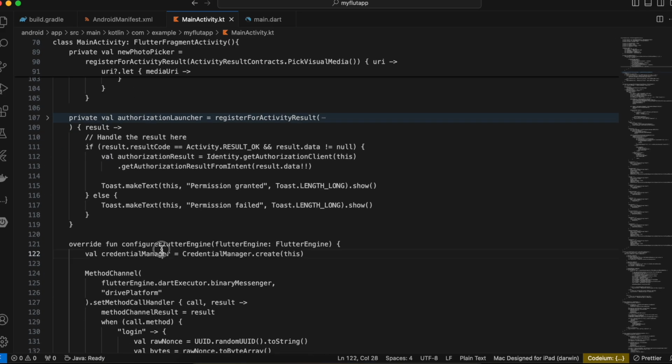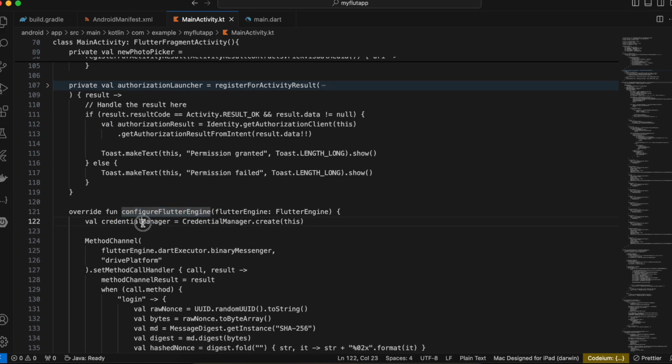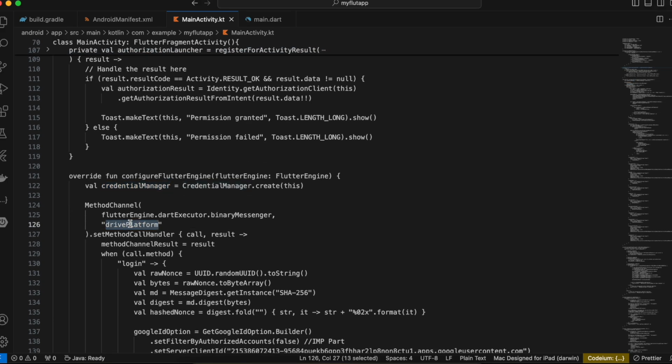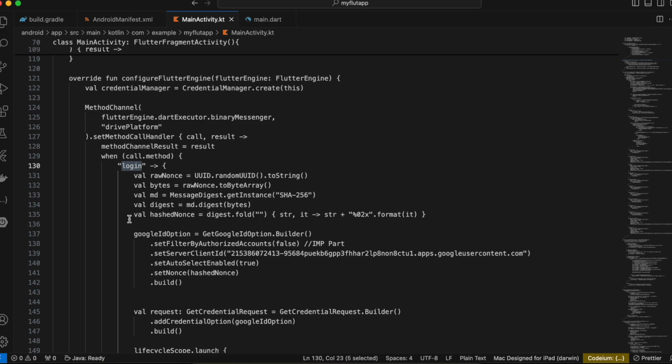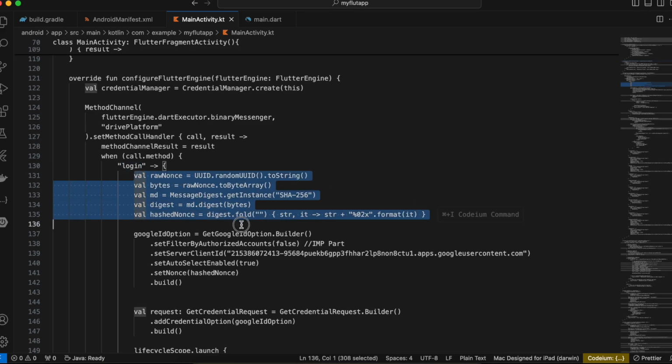Then just override configure Flutter engine. We create our credential manager, we define our method channel. Then this is the login method. Now I have already made a separate video about login with credential manager. I'm not going into details of this, but this is the code for it.